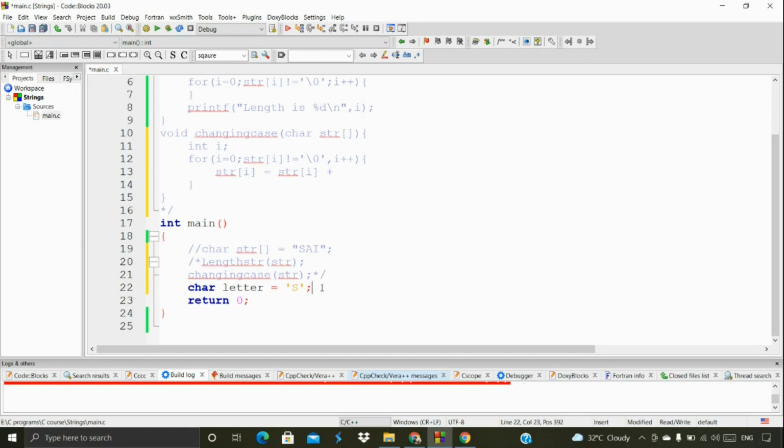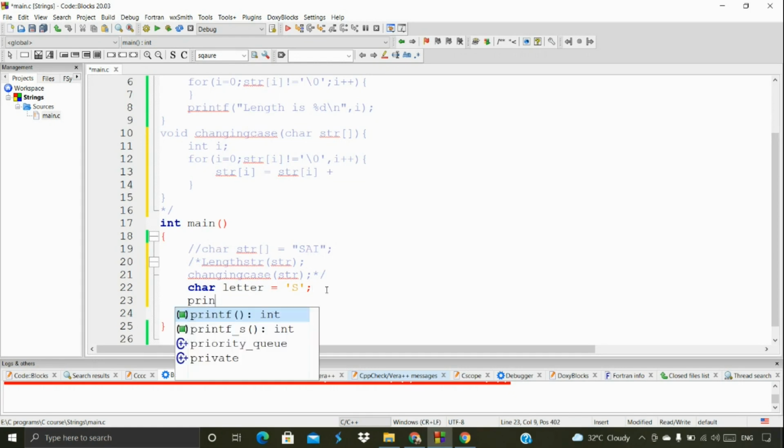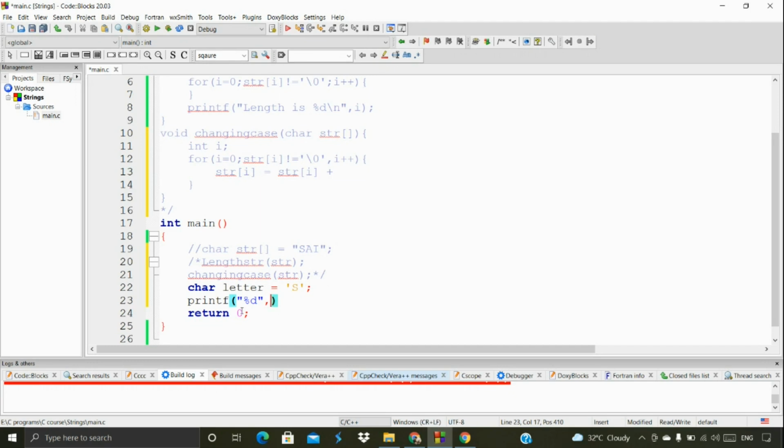So I'm going to mention a capital S and not a small s. Inside it, this is the character, so I have to mention C, right? I'm not going to print it as the character. I'm going to convert it into the decimal form, I mean the number form, so I'm going to print it as a number. That's the integer type, so I'm just mentioning it as percentage d. Let's see what happens for the output.